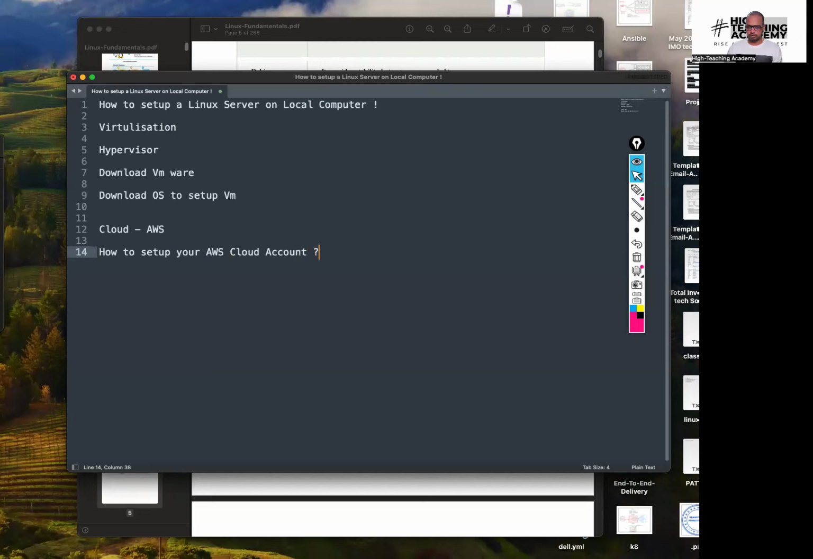Of course, guys, it is very easy to set up your AWS cloud account. Now we are going to create a free tier account, and the free tier account provides 12 months of free service. And then we are going to see how to create a virtual machine on AWS cloud.